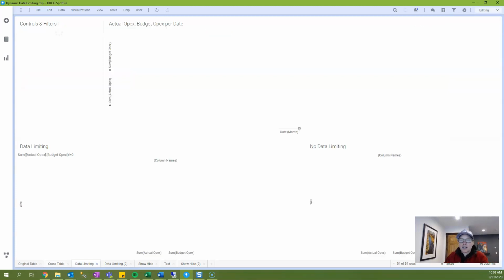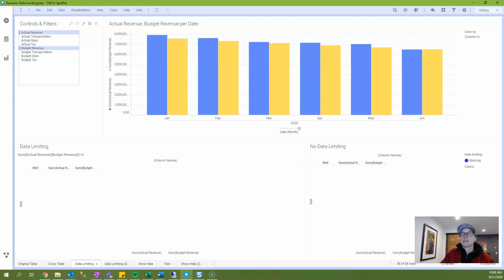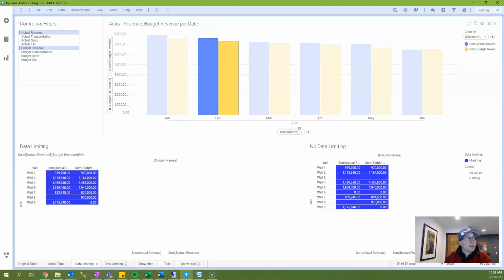On the next page, I show you what the users will interact with. They make column selections from the list box property control that you can see, and that populates the bar chart. So if I were to change from OpEx to revenue, it updates the bar chart, and then there are cross tables below that are details visualizations and populate when the data is marked.